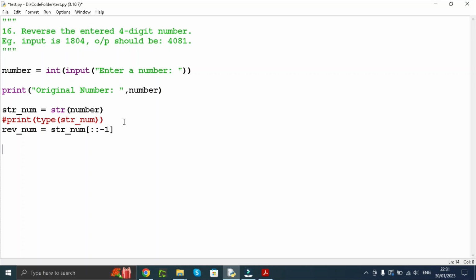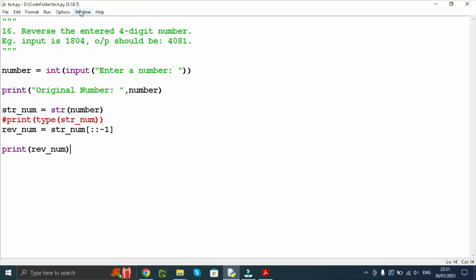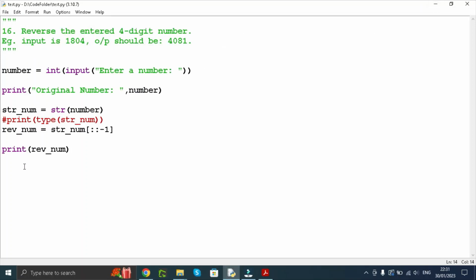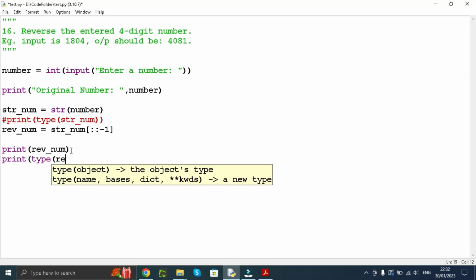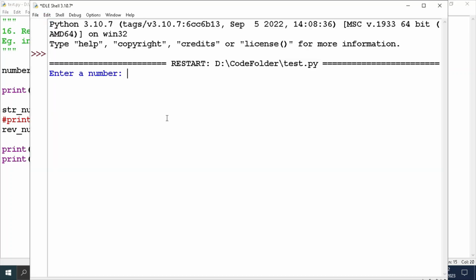So now we got the reverse of that number. 1804 I am giving, and now I am getting 4081. But if we check its data type, it is a string.